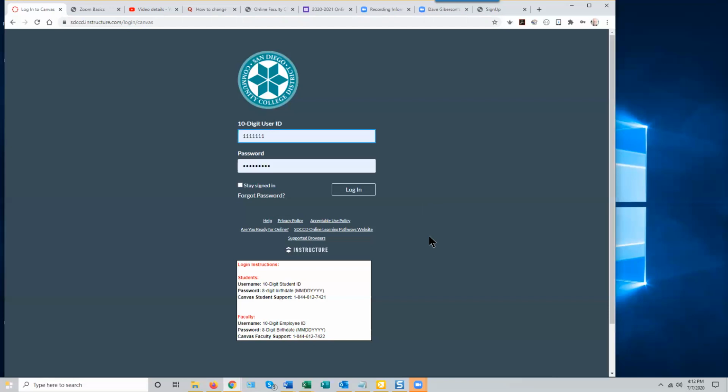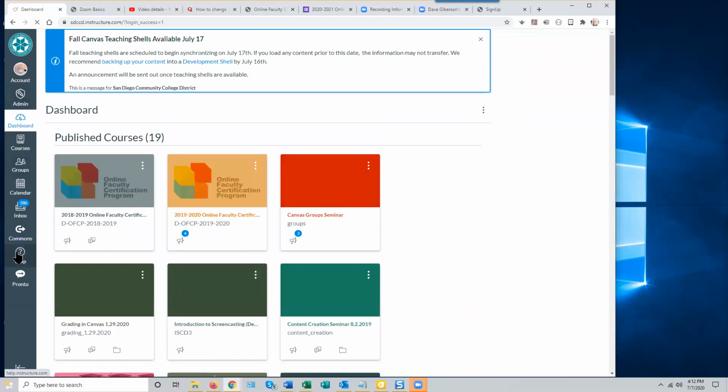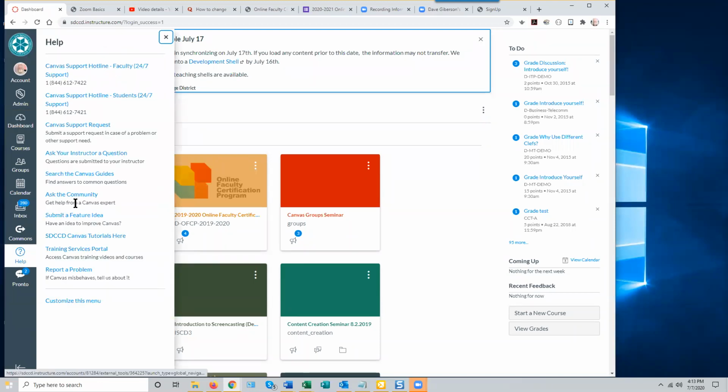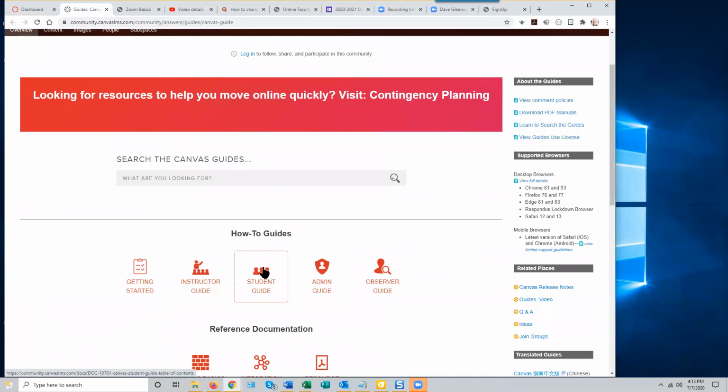Now there is other information you might want to provide your students with, like basic student introductions to Canvas. There's one in the Canvas video guides, for instance. If we go to the help button in Canvas, sometimes it's an overwhelming amount of help in here. But the Canvas guides are the manual for Canvas, and there are guides for instructors, students, and administrators for that matter.